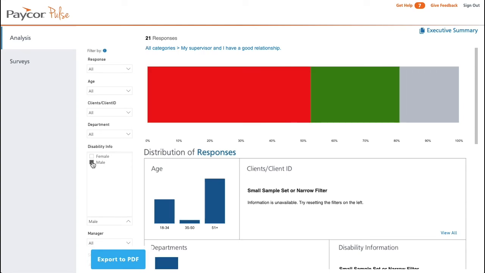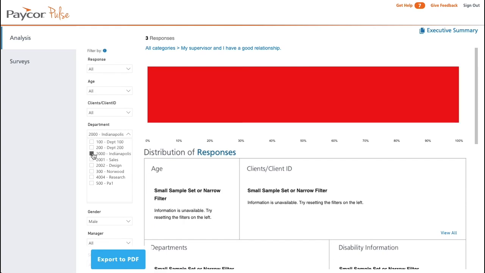Now, we see that more often, men at our company do not have a great relationship with their manager, which makes me curious. Could this be coming from a particular department or branch? I'll narrow it down even further to the Indianapolis department. We see that 100% of the responses for men in the Indianapolis department feel they do not have a good relationship with their supervisor.